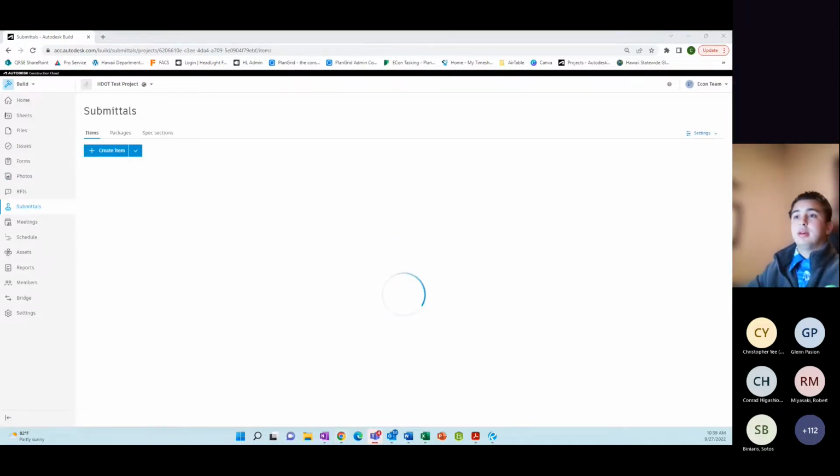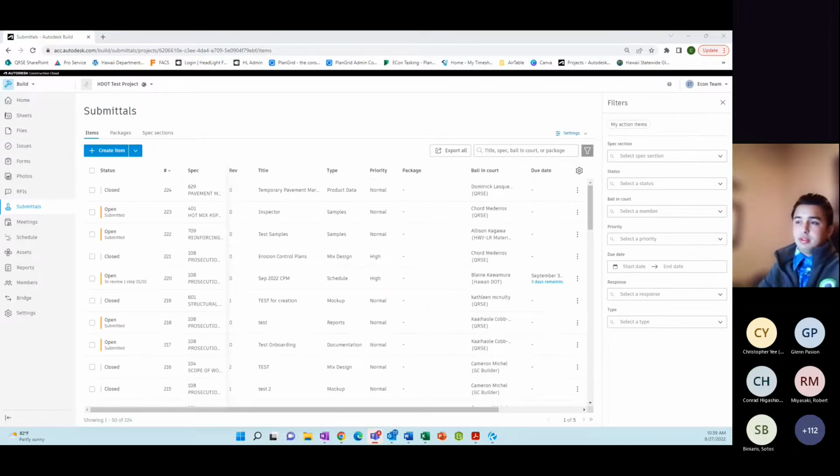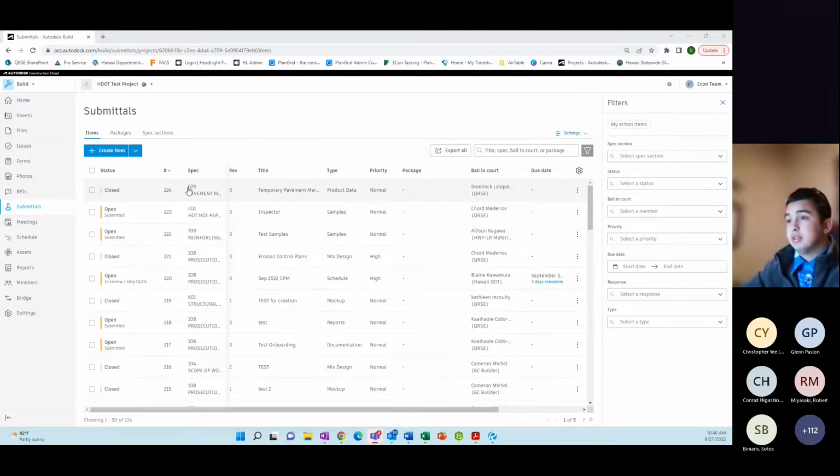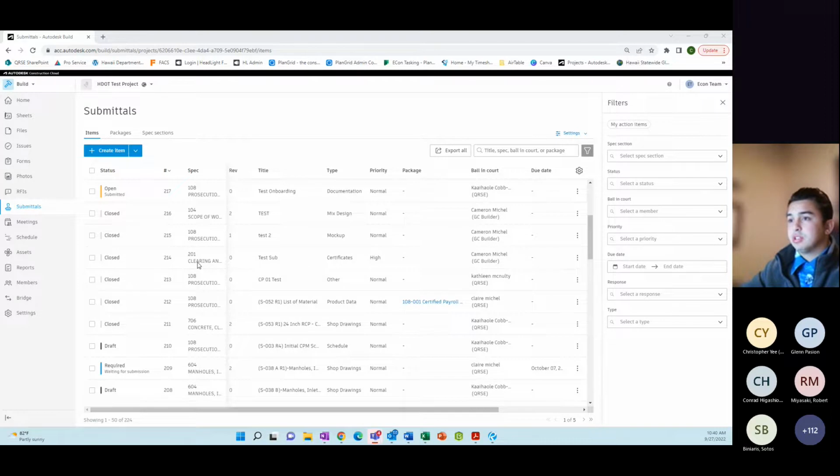So here's one of the big modules that you'll be using, obviously, to create and to submit submittals. So you'll be able to see all of the submittals that you created and sent in as a contractor. However, you will not be able to see the submittals that have to do with other people. But if you yourself have submitted this submittal, then you'll be able to see it on your drop-down list here. So here's a list of all the different submittals that are on this project.